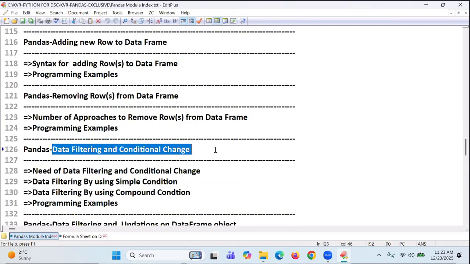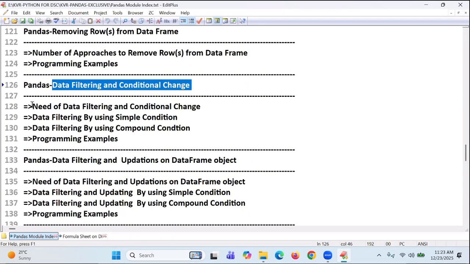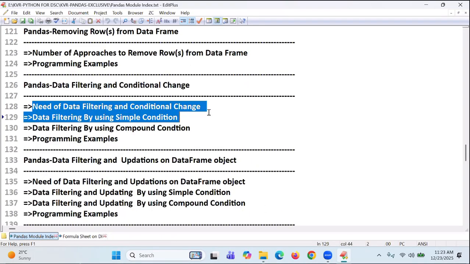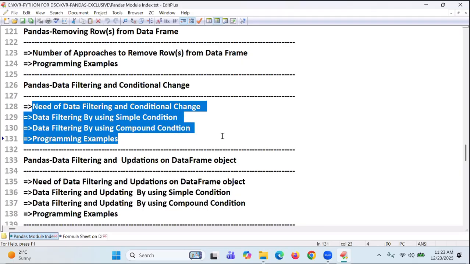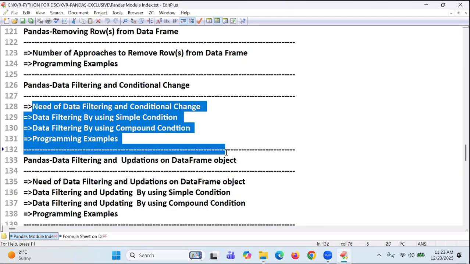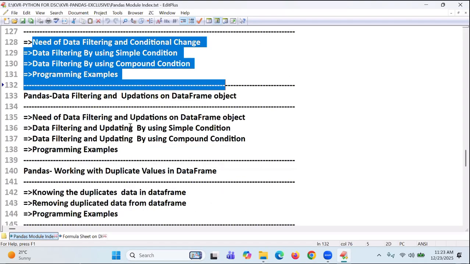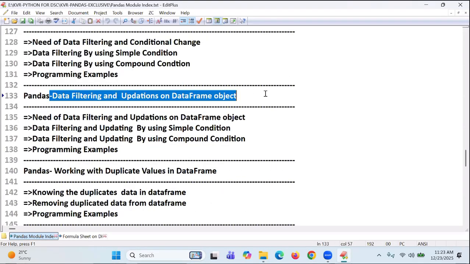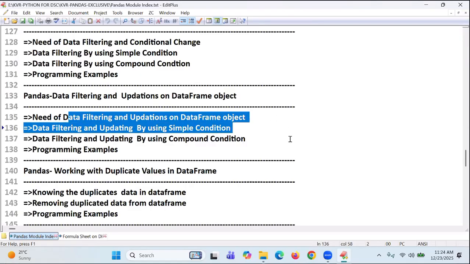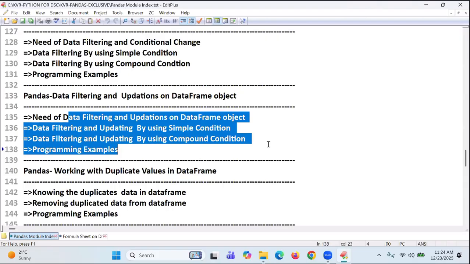Next, data filtering and conditional change. How to filter the data with a simple condition, with a compound condition. Already said, compound condition: greater than 90 and what? Less than or equal to 100. Which operator we used? Bitwise AND operator. You cannot use the and keyword. Already you know, yes. Filtering and then updating the data frame object. How to update it with a simple condition, with a compound condition and everything.